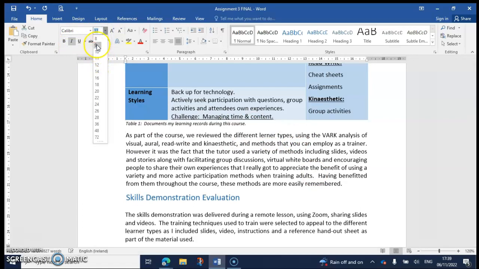And it's 9, isn't it? And it was blue, I think. So it's more consistent.